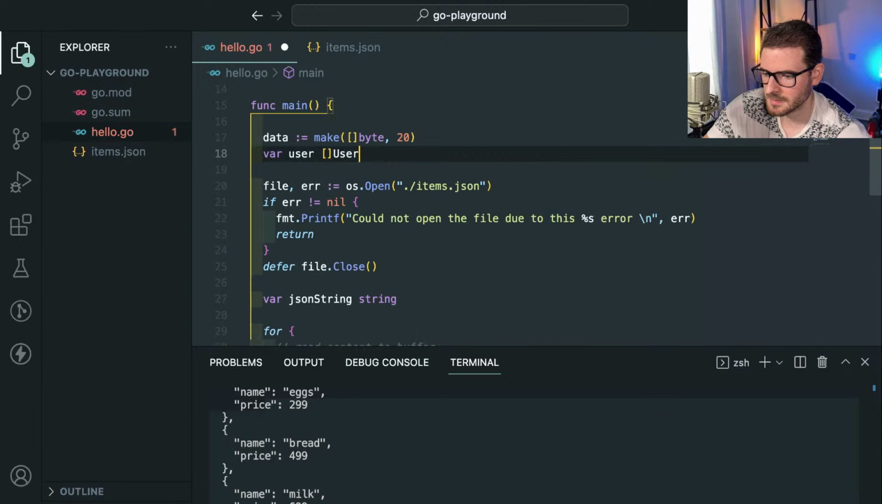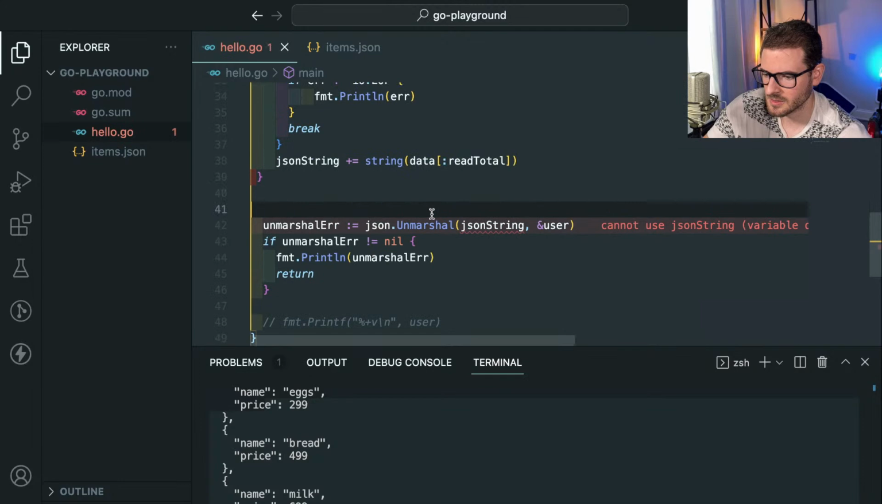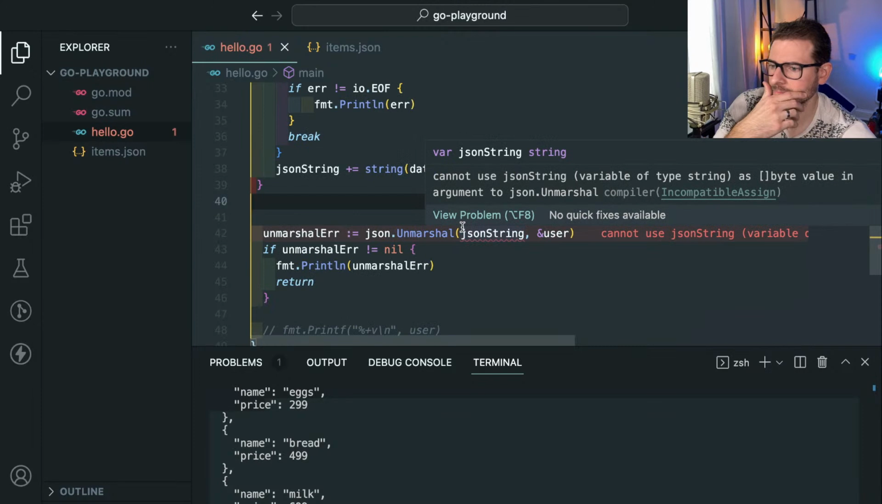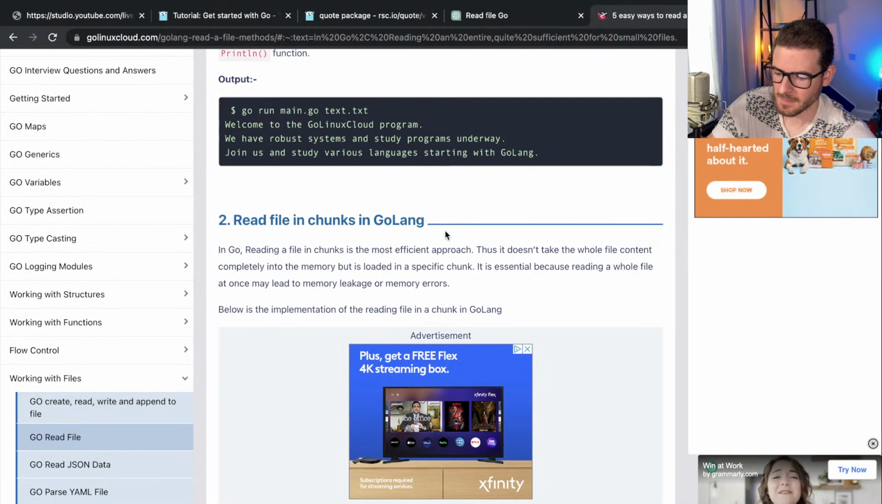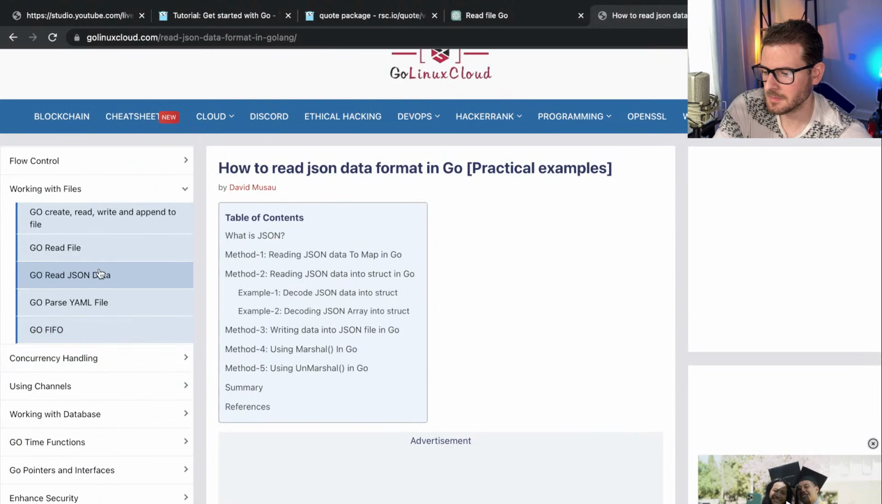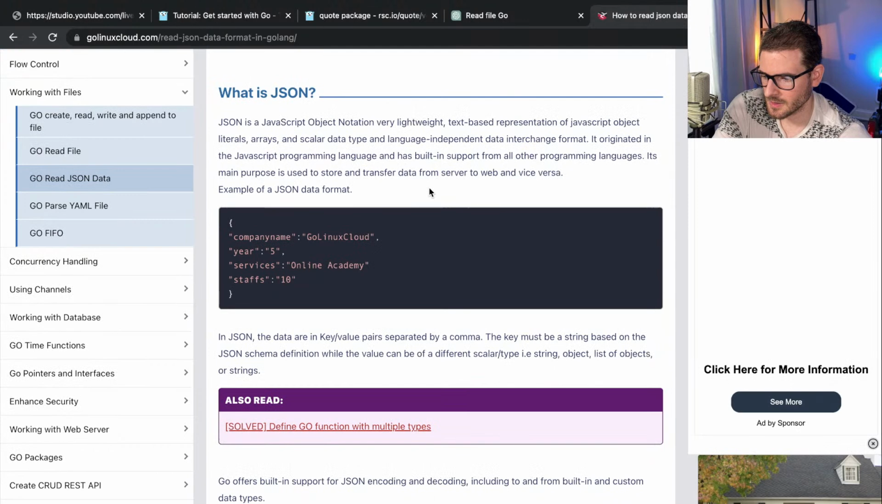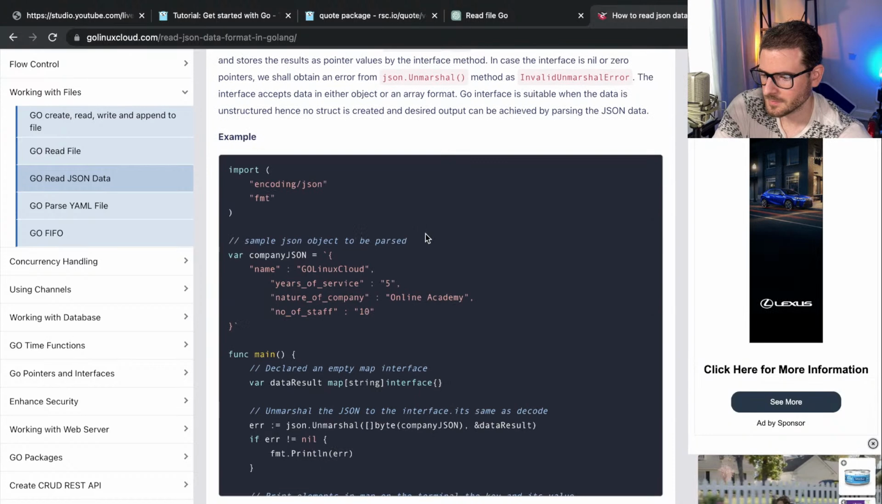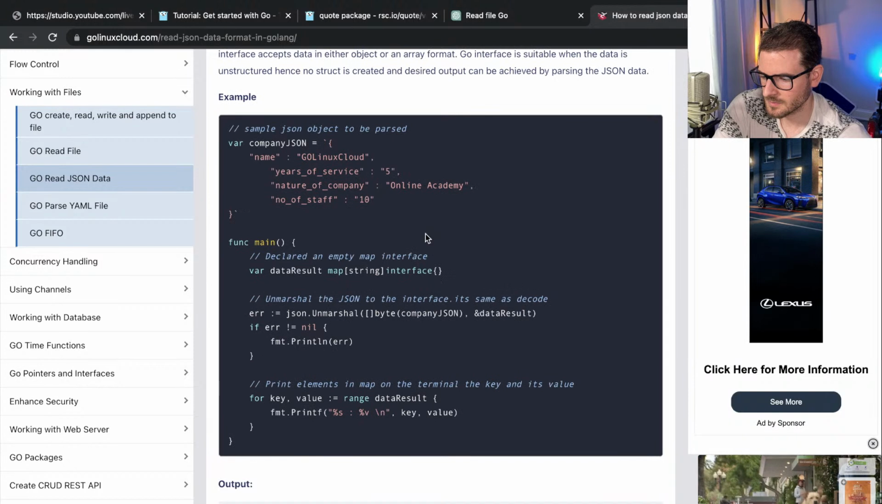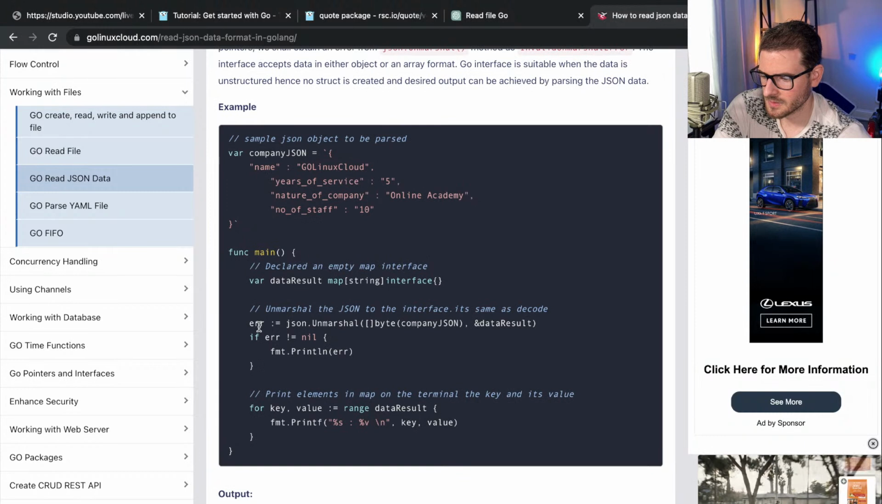Add back user, and we should be able to take in that string JSON here, but this needs to be a byte array. There's a link on the right, read JSON data. Declare an empty map interface. JSON unmarshal byte array, company data result.